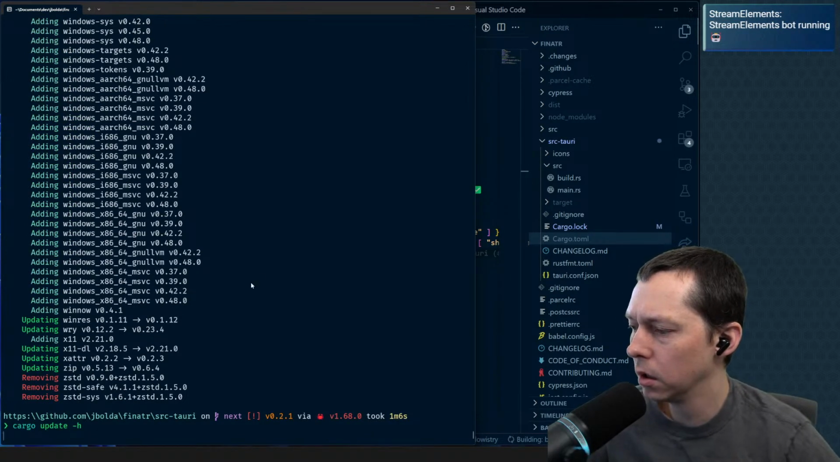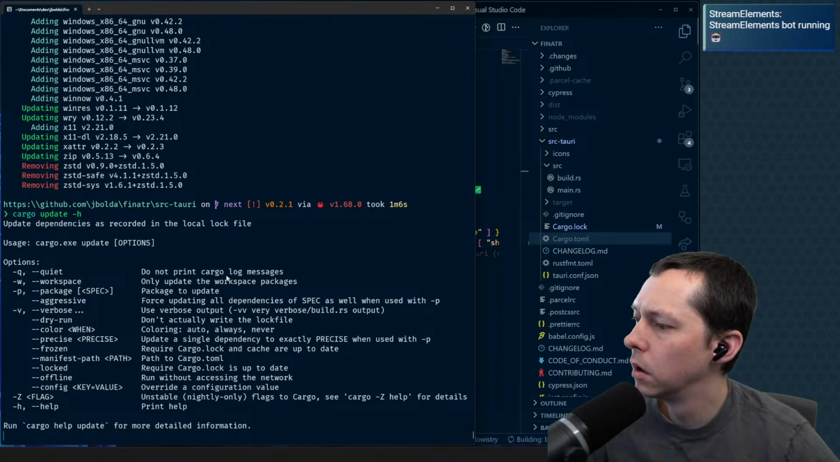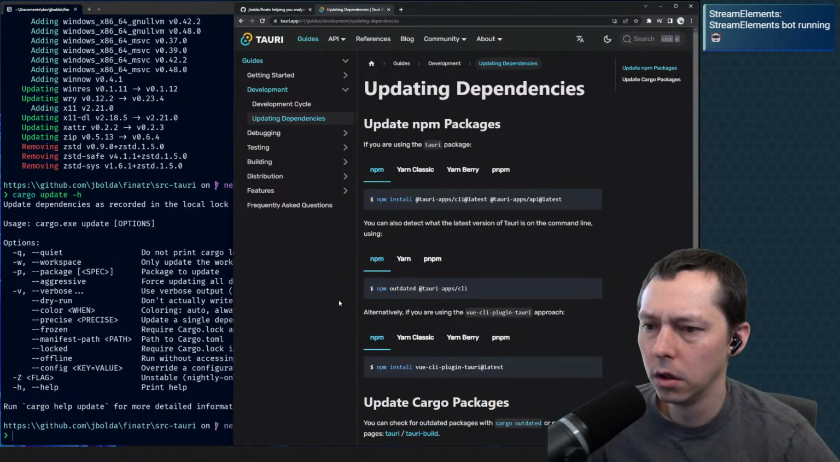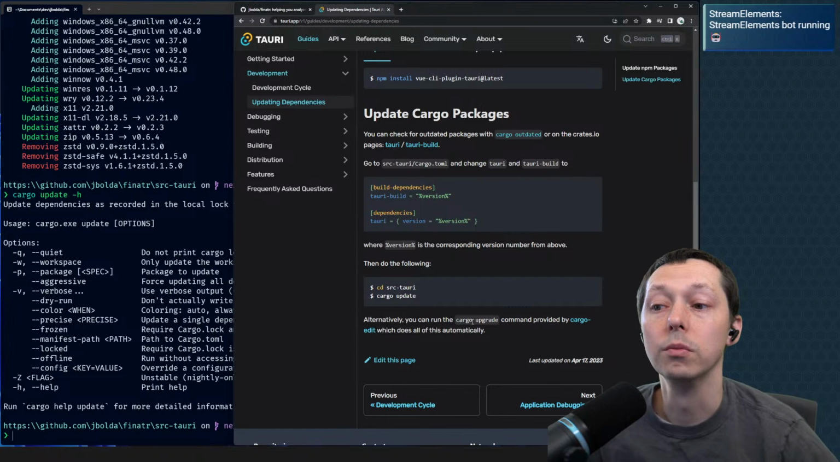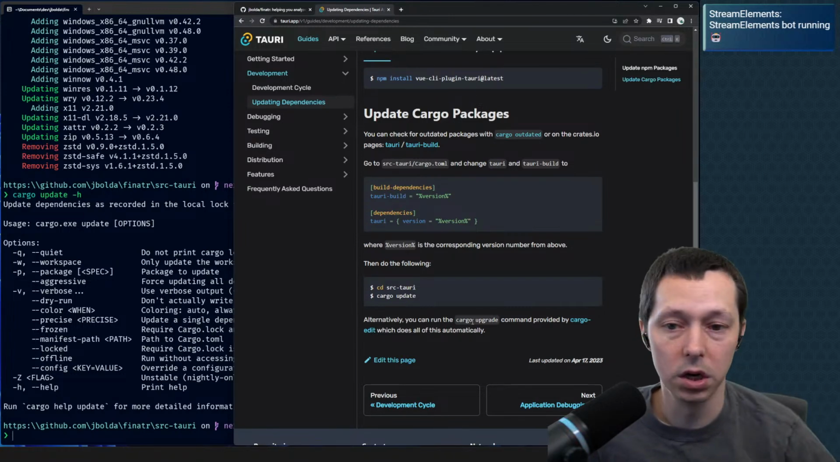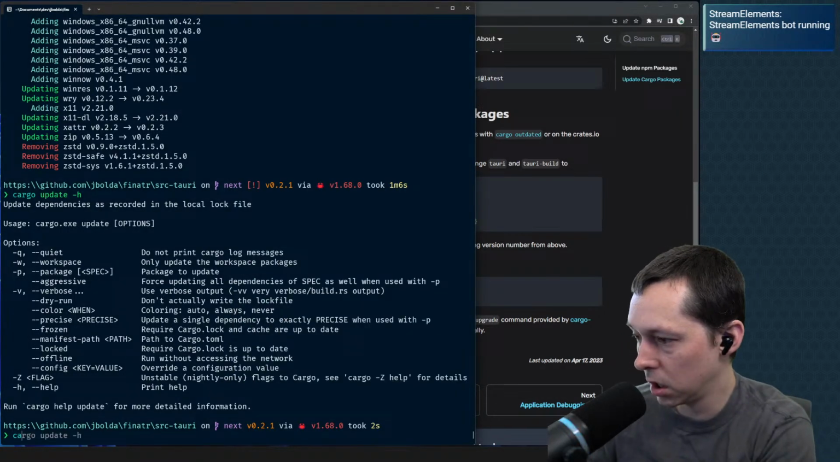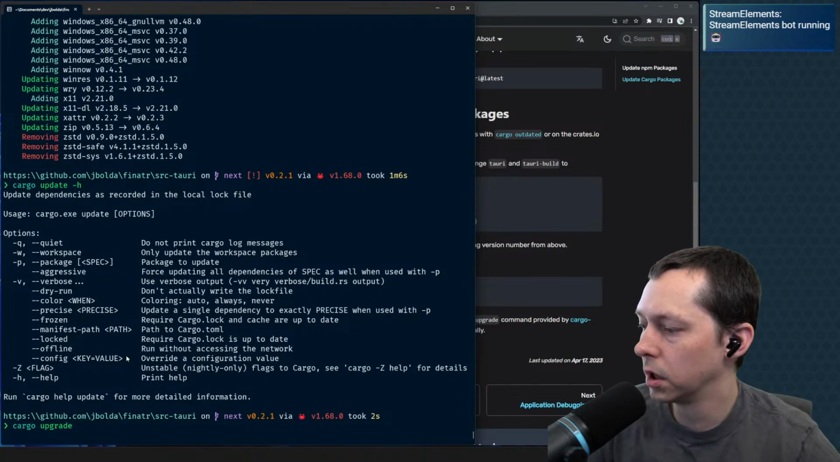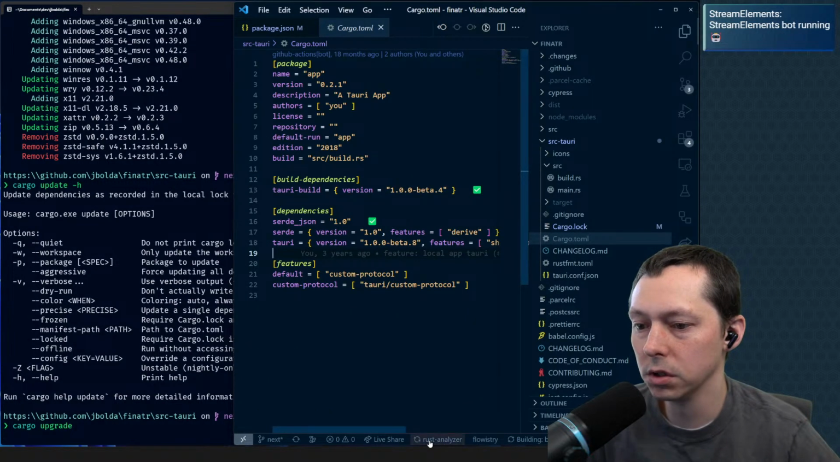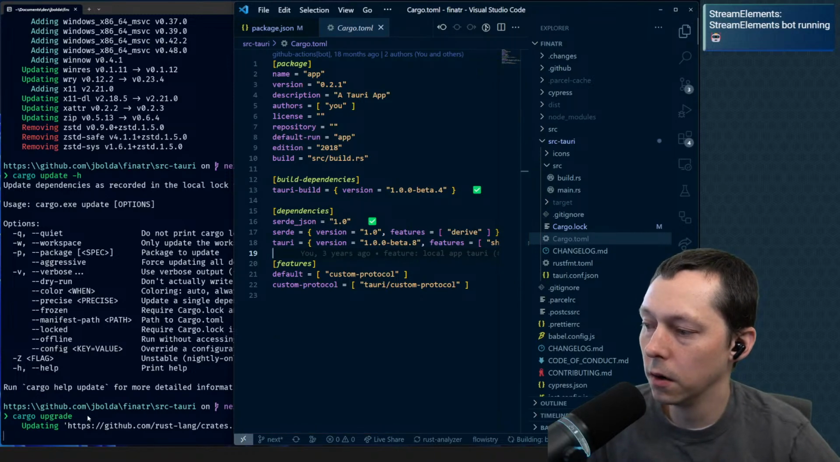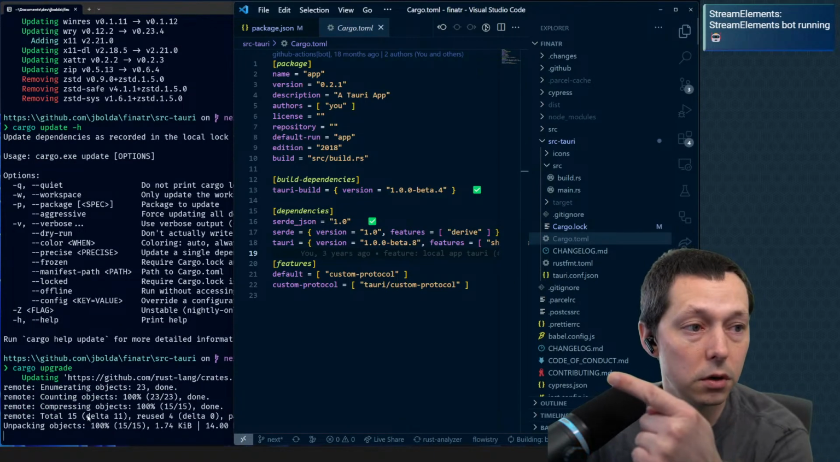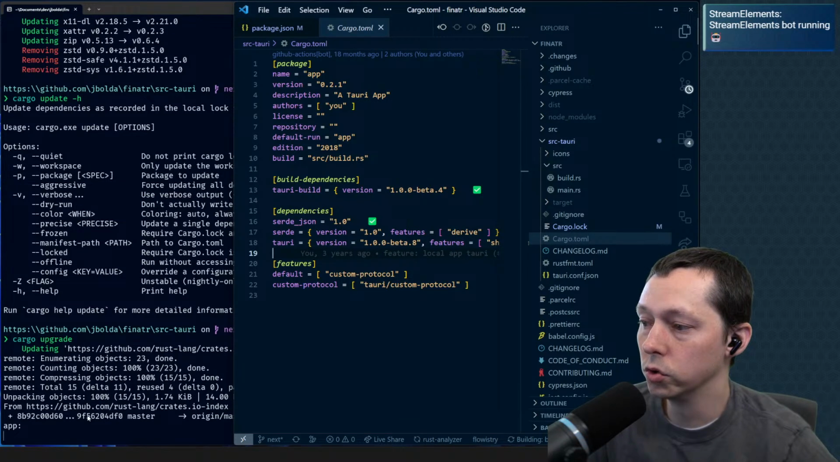No, it does say cargo update. You can run cargo upgrade, I think. I would prefer that. Oh, there we go. There's Rust Analyzer running. I can definitely feel it when it starts running because I type and my typing is slow. I think cargo upgrade is actually going to update values here, which is what I do want.